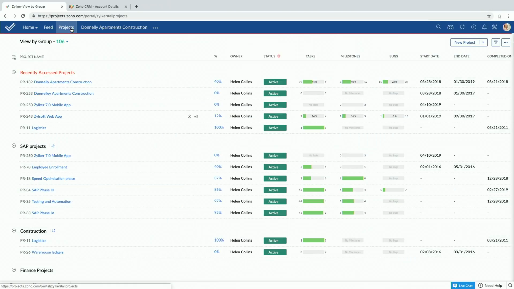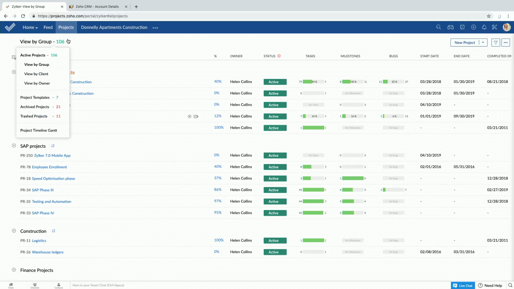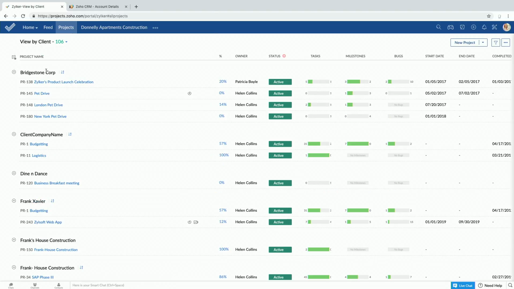Now we have, of course, all our different projects. Depending on your industry and how you set up, you can group your projects in different ways, whether it's by the owner of the project. I tend to do it by client since I'm delivering to a client after winning that deal. So here I can see all my projects for my clients. And of course, I can see everything that's going on.